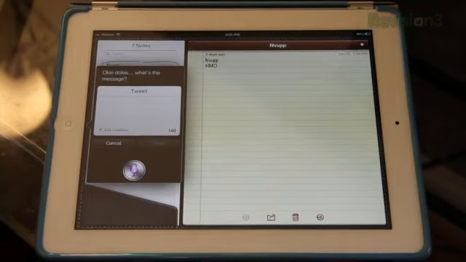So there you go. You can post a tweet now, and you can also do the same with a Facebook post. So you can update Facebook using Siri. Siri can also now do some cool stuff with movies, restaurants, and sports. Let me go ahead and show you that.